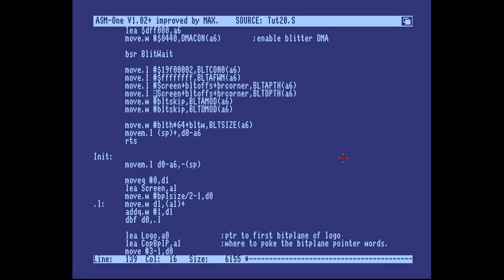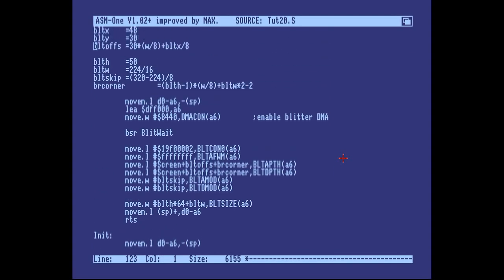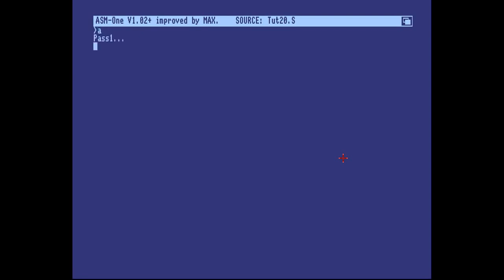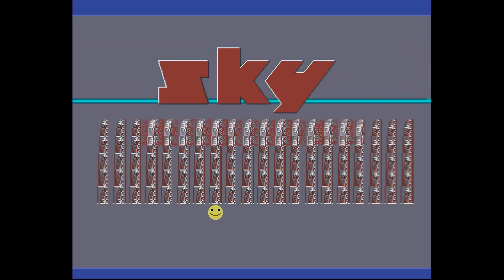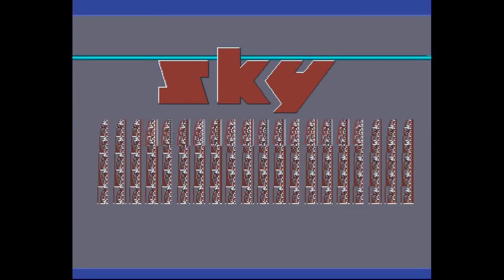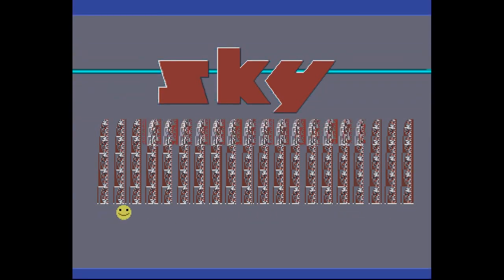Right, so blitz skip is incorrect currently. It too should have 2 bitplanes added to it, right? And let's see if we've thought correctly and that fixes it. Well, it fixes the height of the scroll, I guess. Maybe.